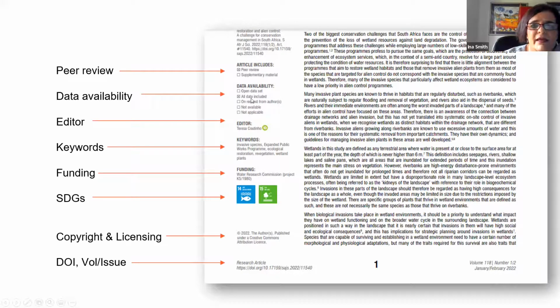You can also indicate whether data underlying this article have been made available and whether it is available. Who's the editor, the section editor who was responsible for this article, keywords, who was the funder, SDGs with which this specific article aligns, who the copyright belongs to and which license applies, and then also the DOI accompanying this article for its lifetime. Why is this important?